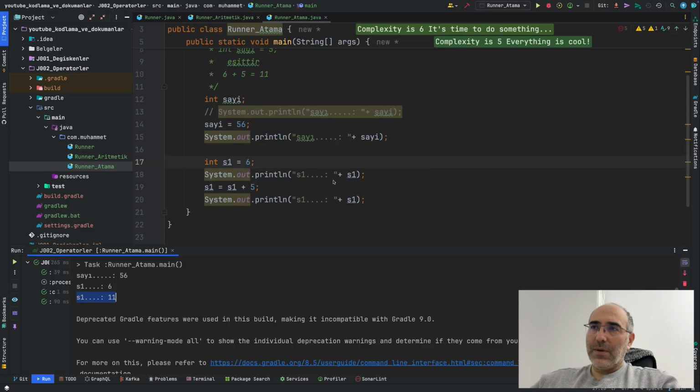Now look, let's print the new value of S1 here and run the application. What did S1 come out as? Look, here S1 was 6, and it became 6 plus 5, which is 11. We assigned this to that. The new value of S1 became 11. Look, S1 is 11. This is an assignment operation, guys.